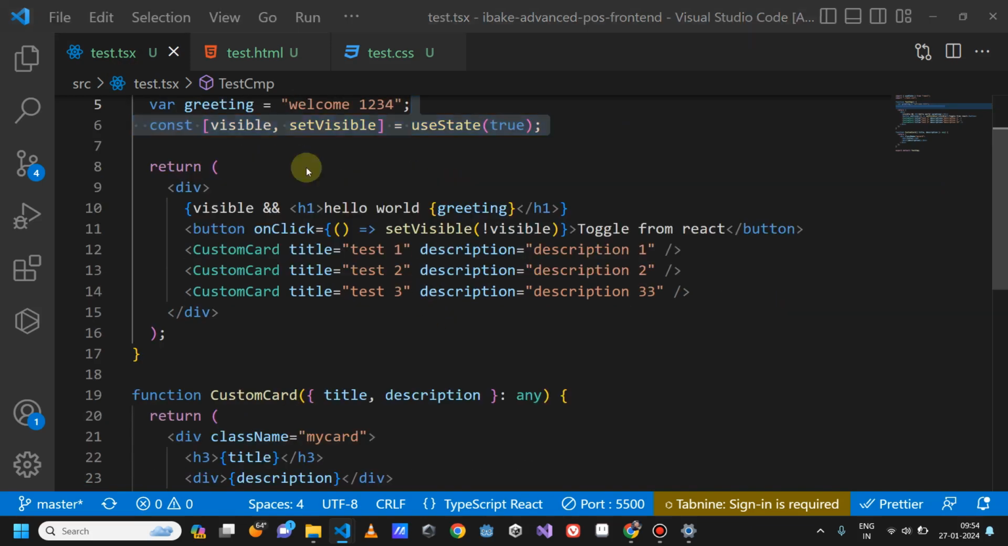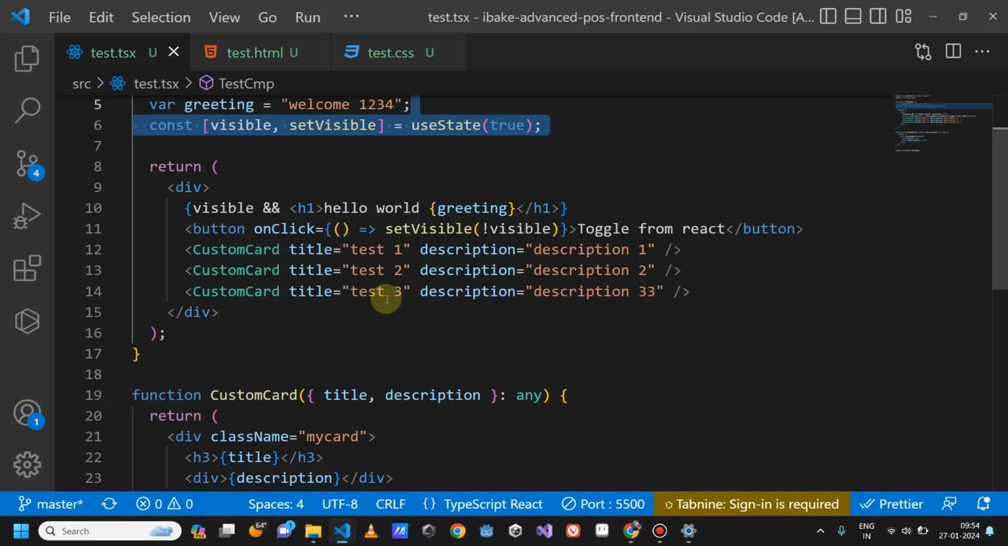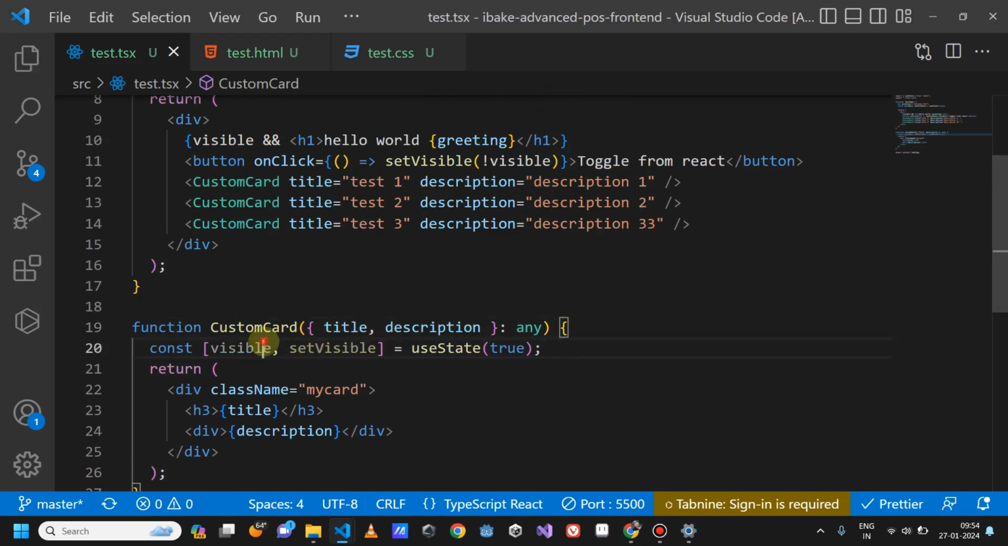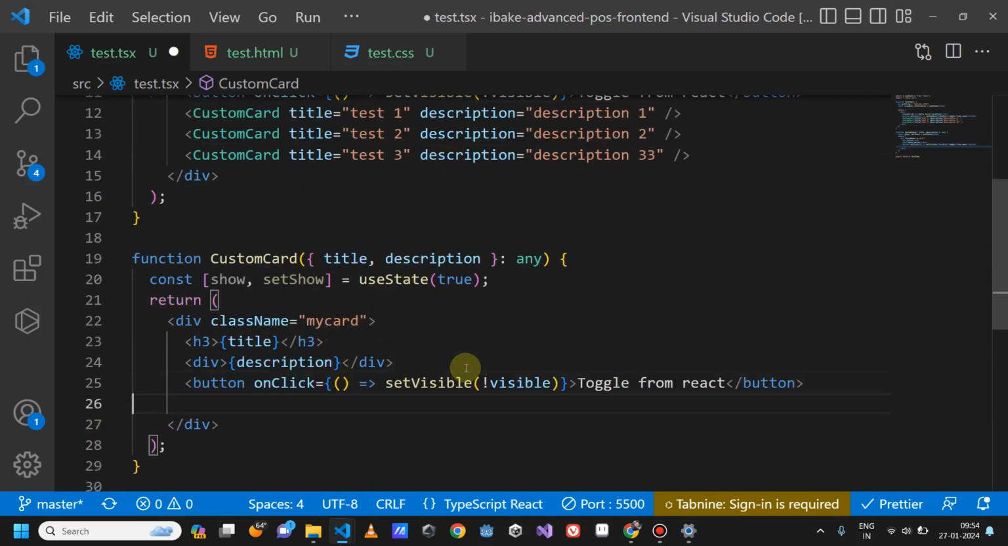So suppose here also for each of these buttons, I want to create hide and show. I want to toggle these items, all right? So I want to create a show hide button, which will show and hide the content, just like an accordion. So it's going to be very easy right here. So we can also have this kind of state right here. Show, set show, you can give whatever name you like. Then here also we can have a button like this. Let me just create a button.